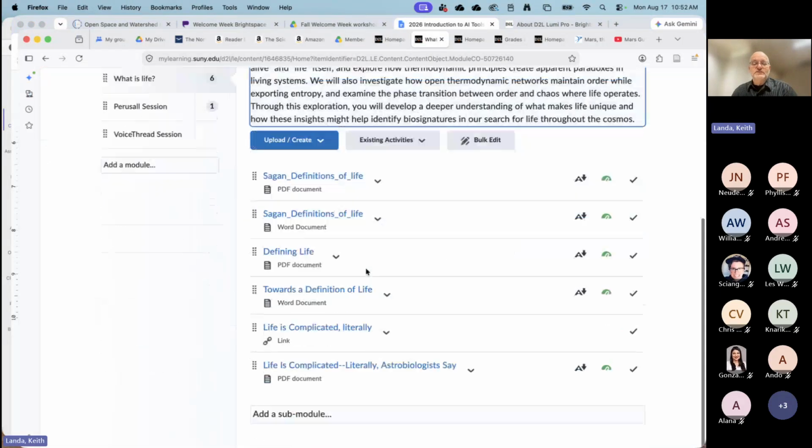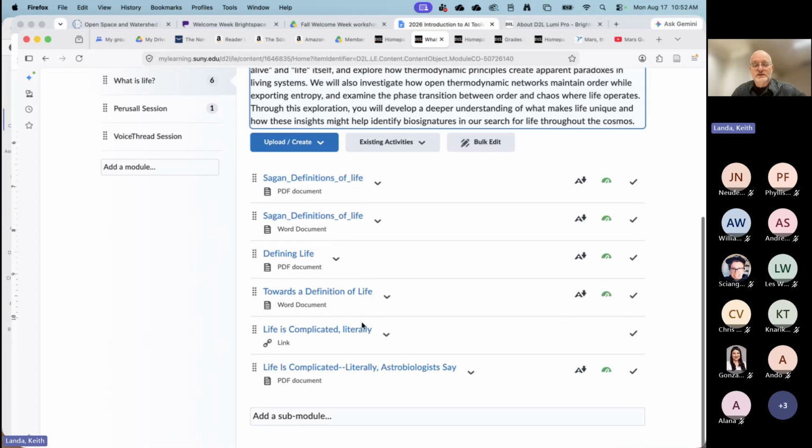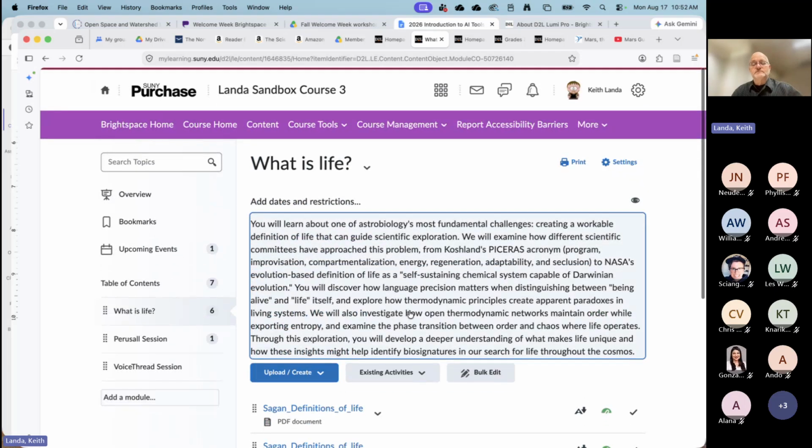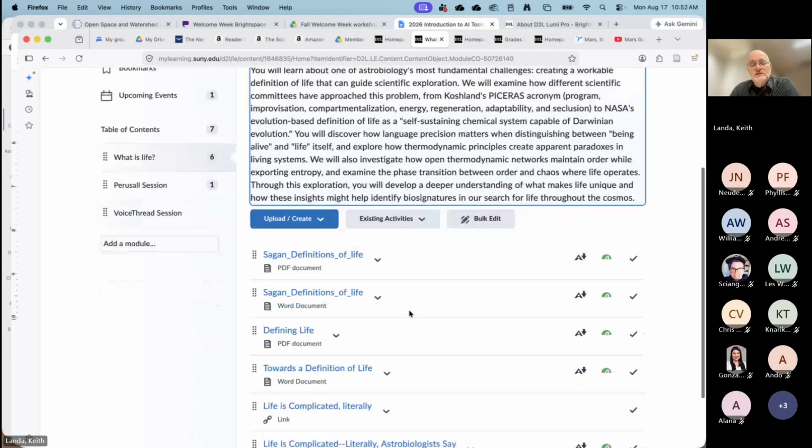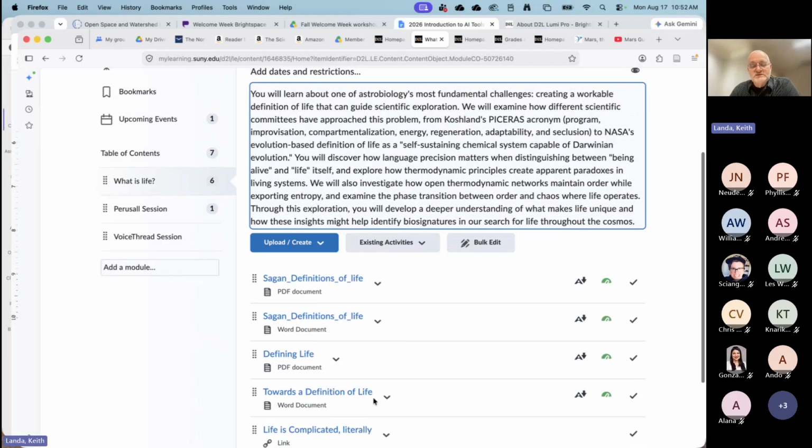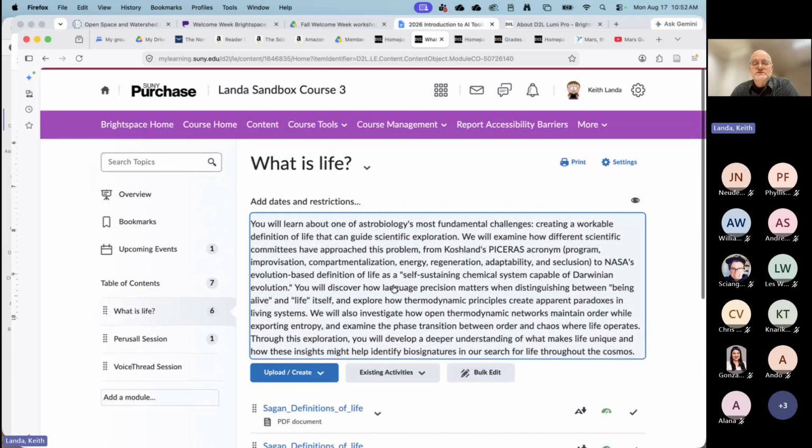So I've got this module where I've got all these documents about how we define life. What are the different aspects of life? What are different definitions? How do those different definitions compare? I could read through all those documents. I could start writing questions in Word and then worry about getting those questions into Brightspace.